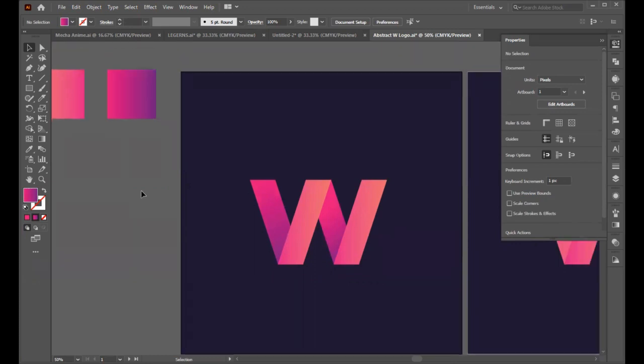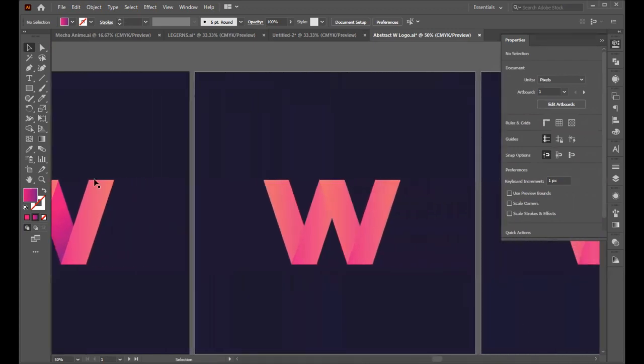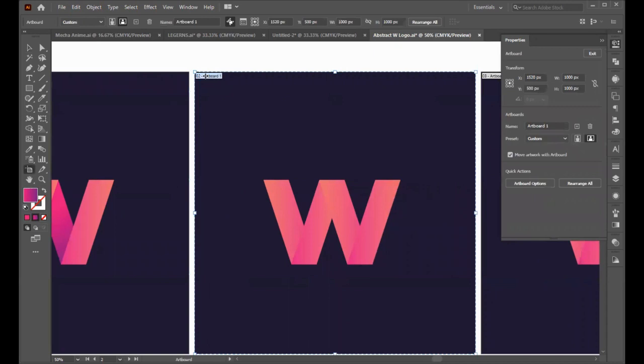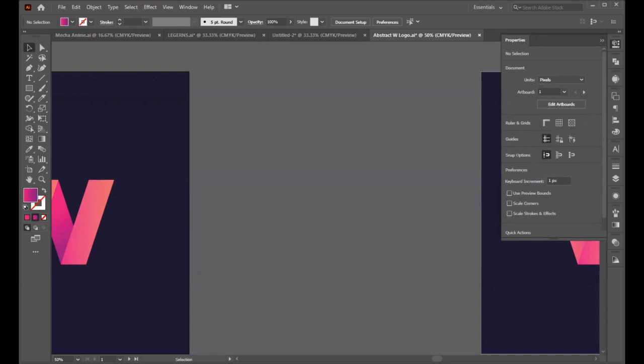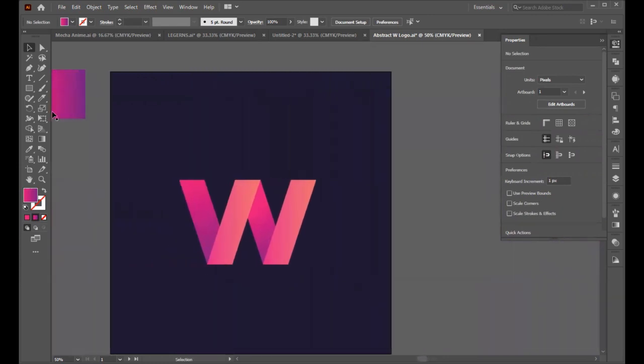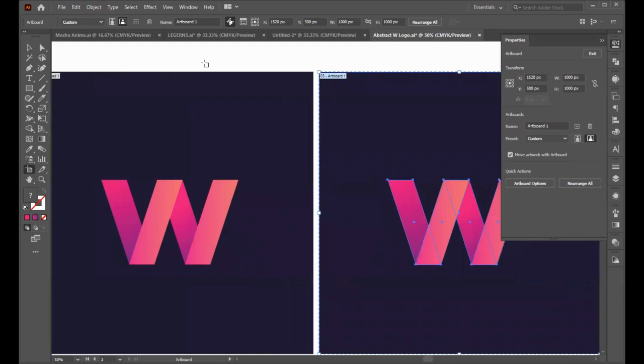One thing we can do to it is this. First thing, I'm going to go to this second logo over here, select the artboard and delete it. I'm going to delete the second logo. And I'm going to go back to the first artboard, select the artboard tool, and press Control C, Control V to duplicate it.